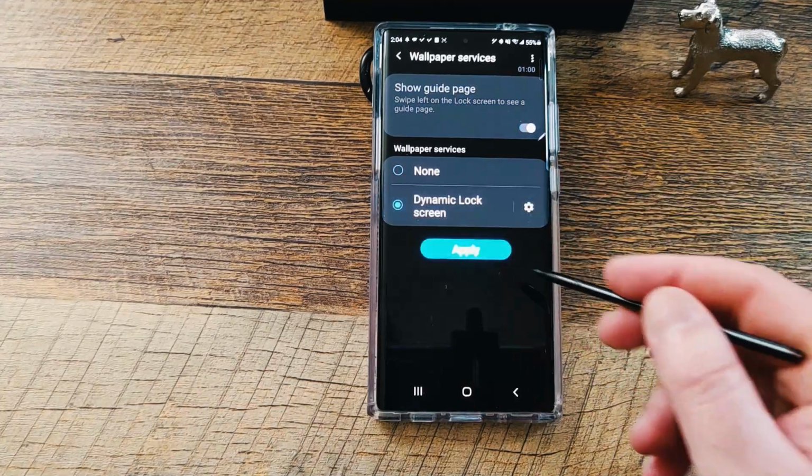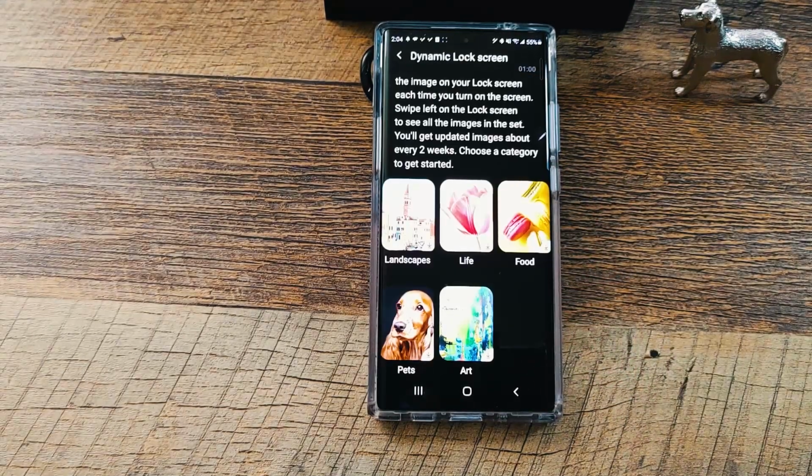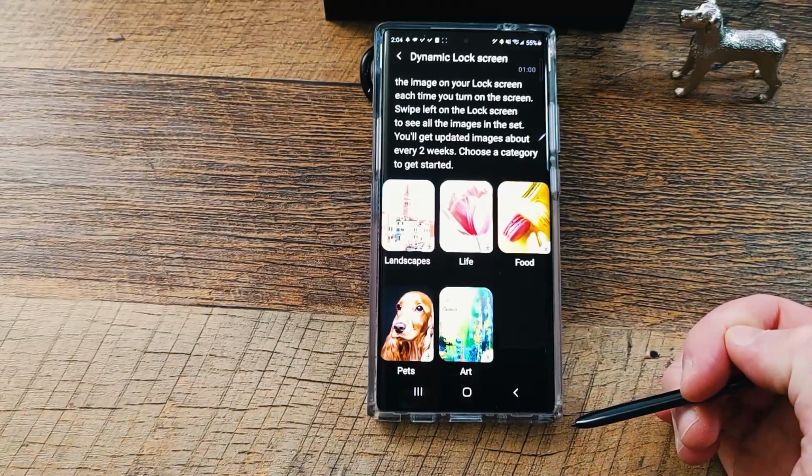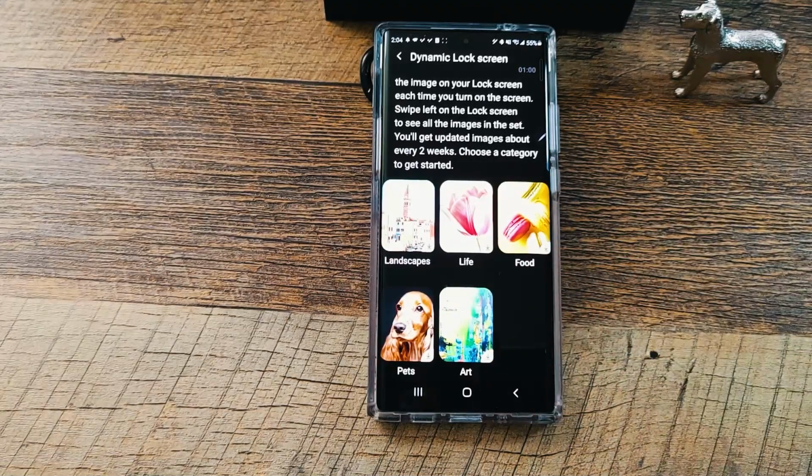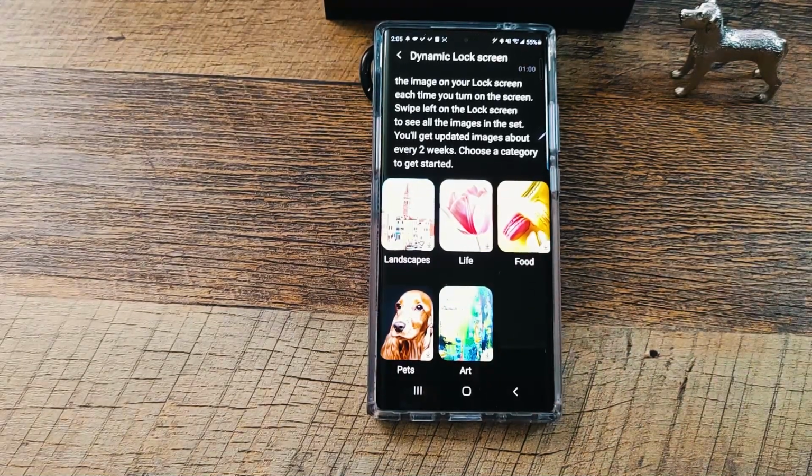So, with the dynamic lock screen, on the current version, you can only choose one or two of these options, right? With the update, you should be able to mix them all together. And I do like these. They make the lock screen kind of cool looking. We'll take a look at that once I update.